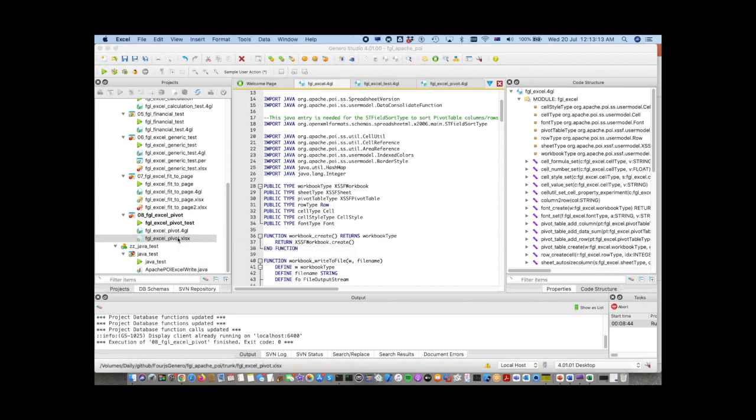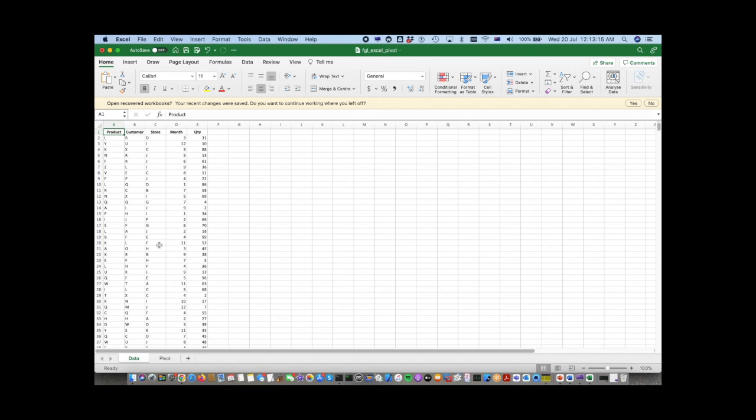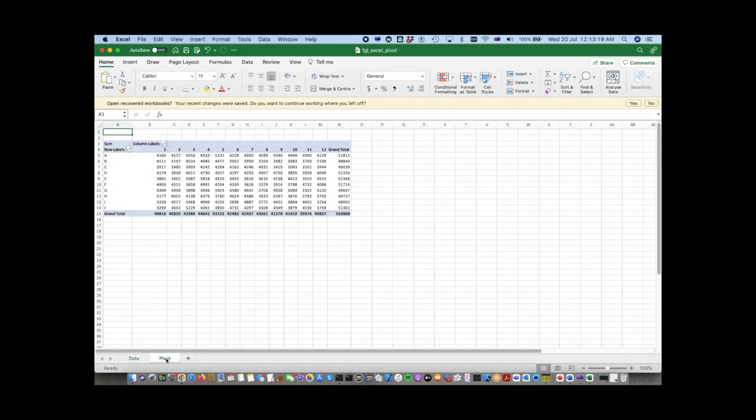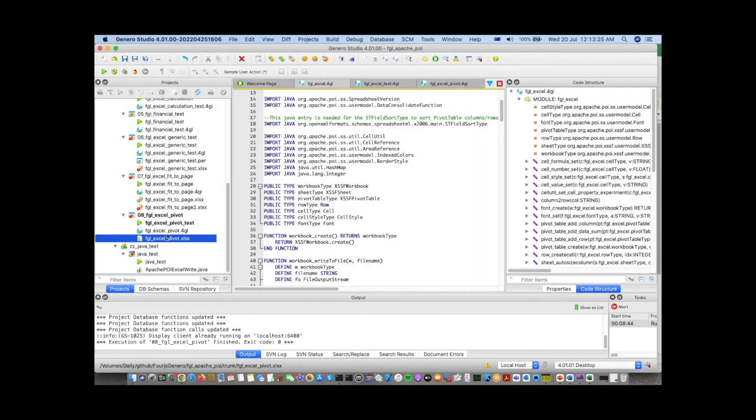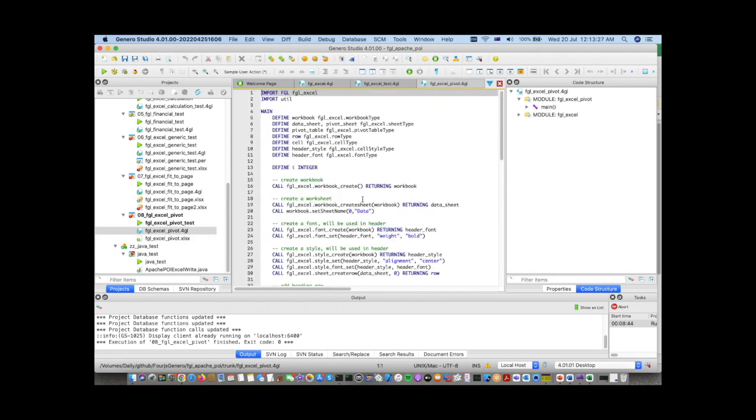And then when I open my spreadsheet, it's created a spreadsheet. It's dumped some data to the spreadsheet. And then it's also generated a pivot table. So if we go back and look at the code for this, inside FGL_Excel_pivot, I've got an import FGL_Excel. And so that's importing my Excel library that I wrote.